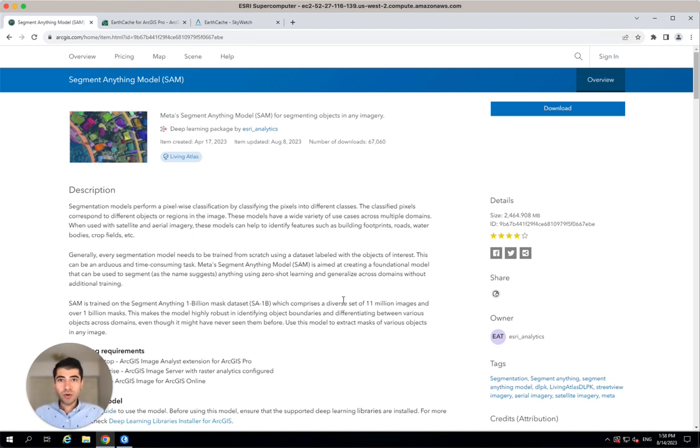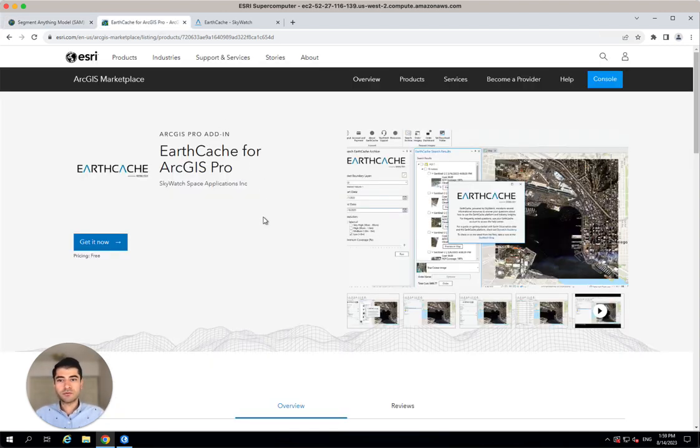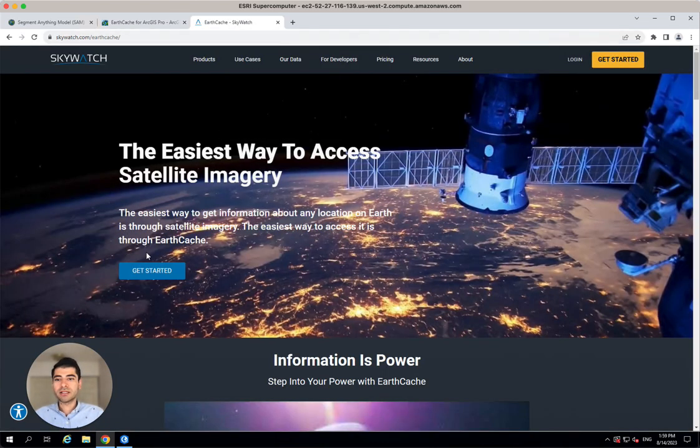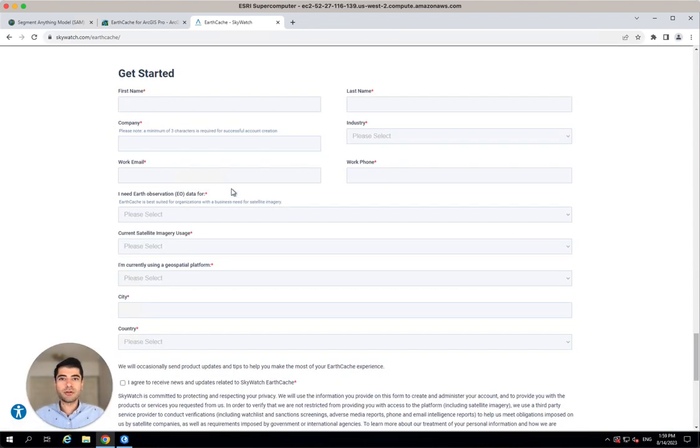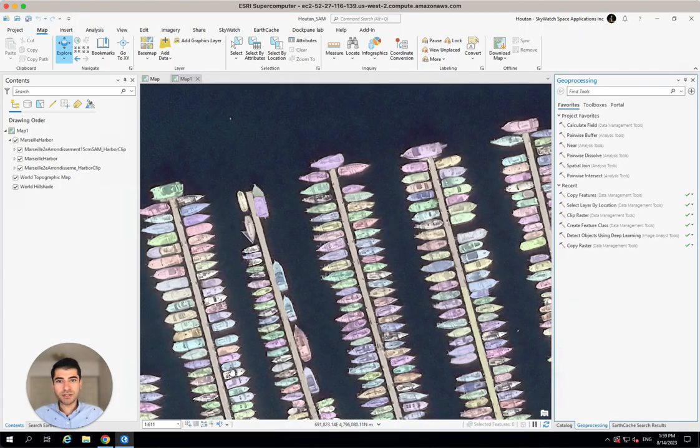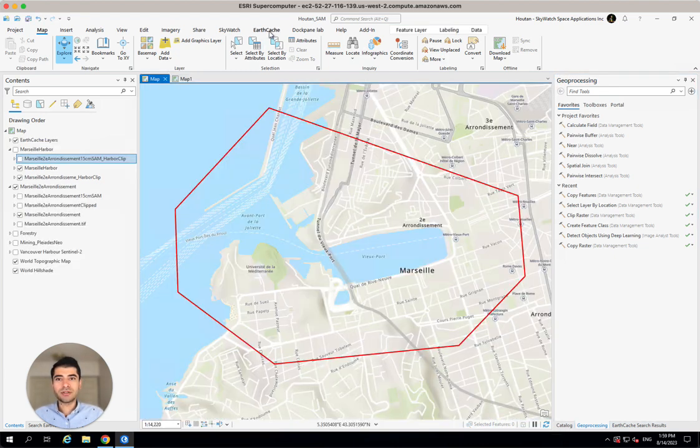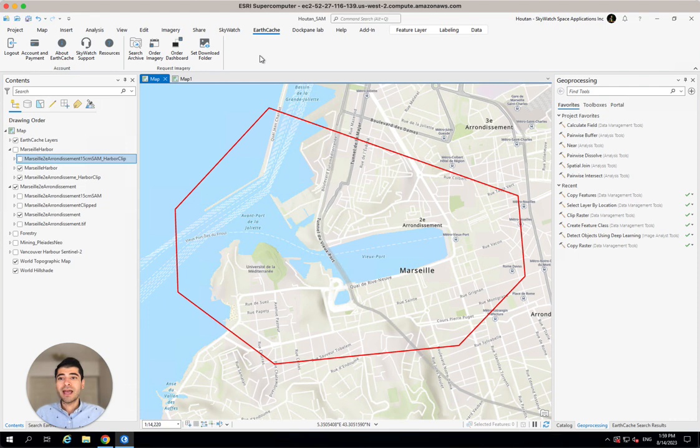So the easiest way to get high-resolution satellite imagery into ArcGIS Pro is through the EarthCache for ArcGIS Pro add-in. It's a free add-in that you get from the ArcGIS Marketplace, and you'll also need to create a free EarthCache account through the EarthCache website. Once those pieces are in place and you've installed the add-in, within ArcGIS Pro you'll be able to navigate to the new EarthCache tab, and you can acquire high-resolution satellite imagery in one of two ways.